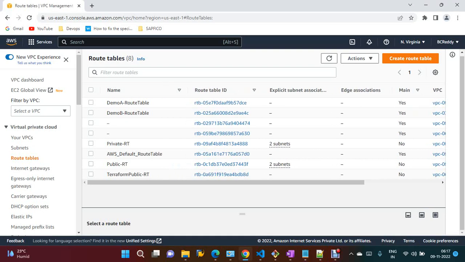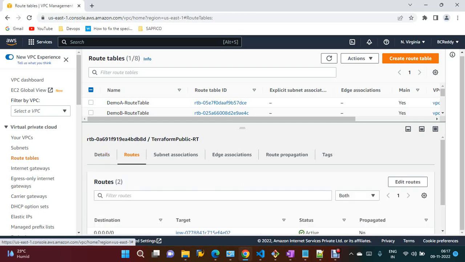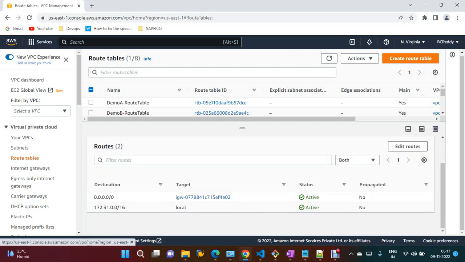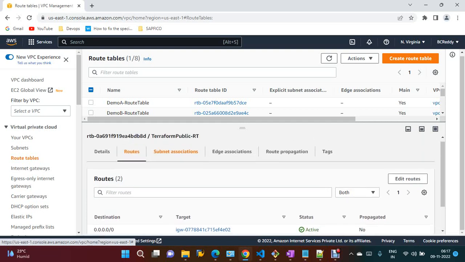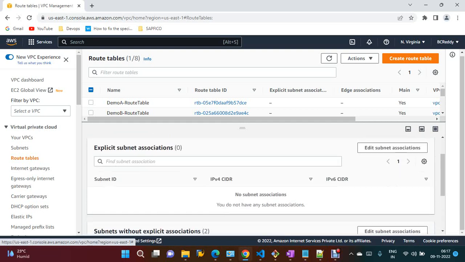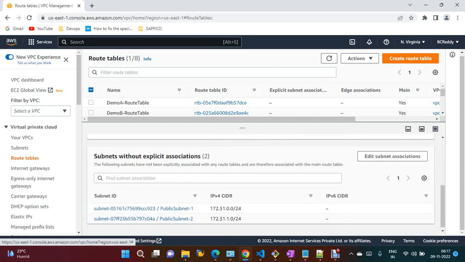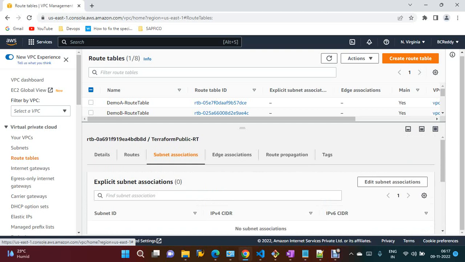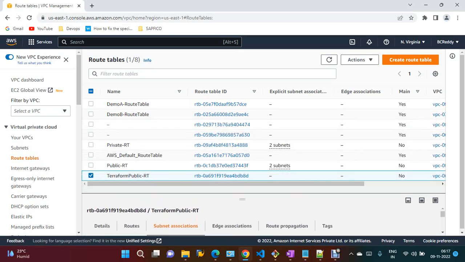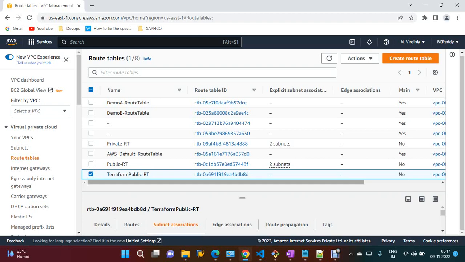So the Terraform route table is created. We don't have any subnet associations. If you go to route tables here, the route table is created. It is attached to the internet gateway and, by default, local in the default VPC. And if you see subnet associations, we don't have any. So these subnet associations we have to do.